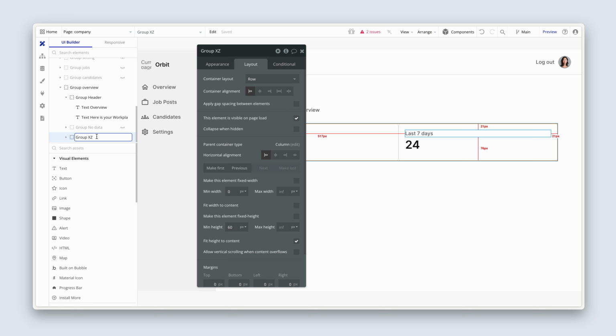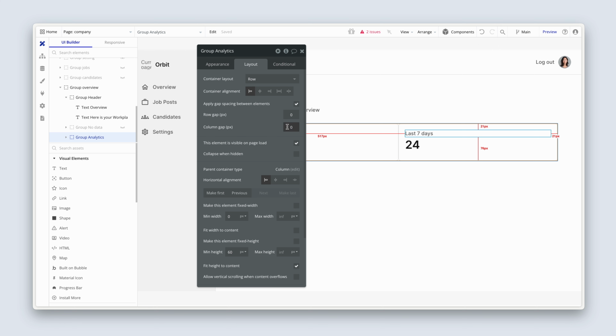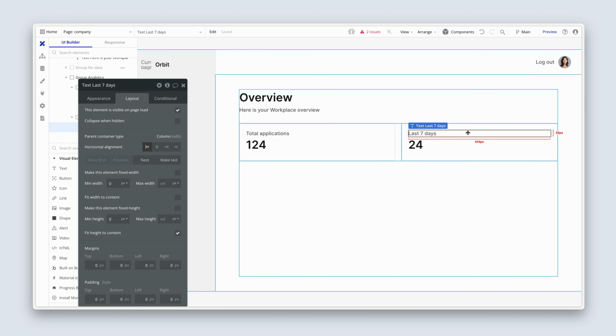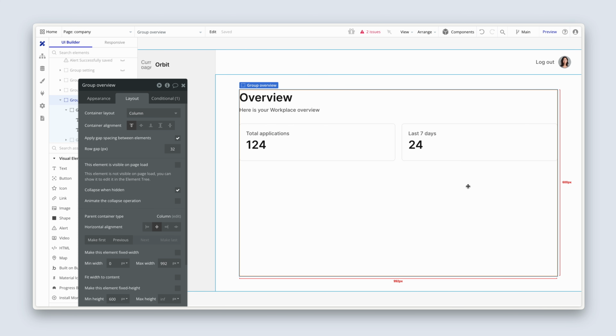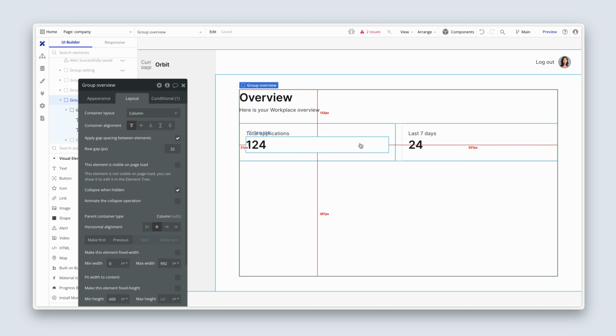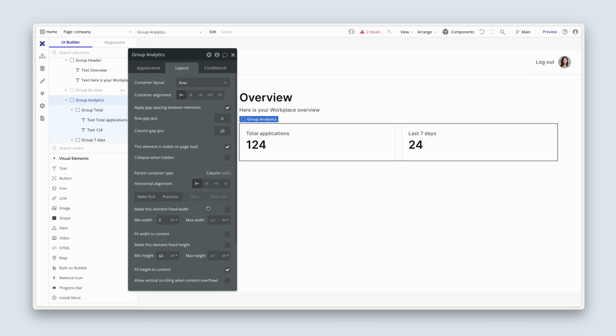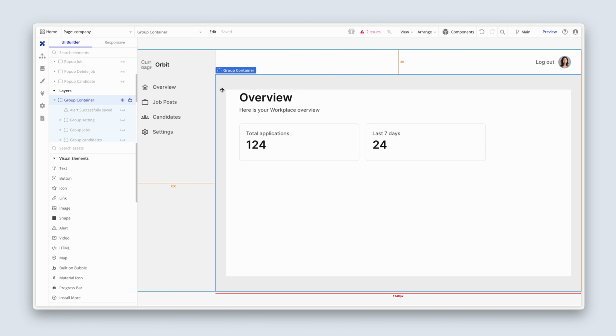Try that again. Didn't hit return. Okay, so gap spacing, let's use column of 20. Yeah, that looks pretty good. Maybe there's too much width here. So on the group analytics, I'm just going to set a max width of 768. Yeah, that looks a bit better.